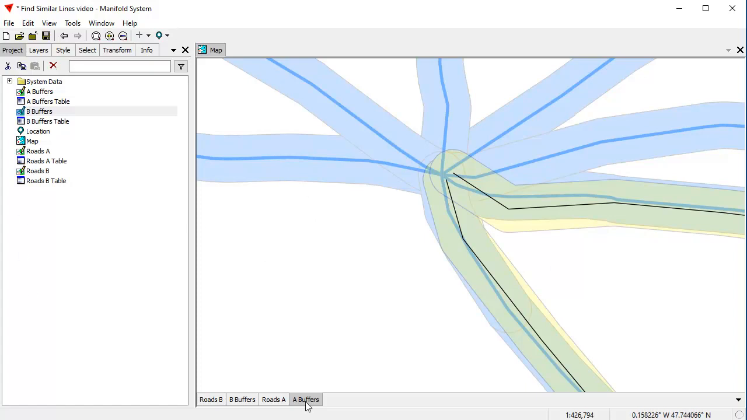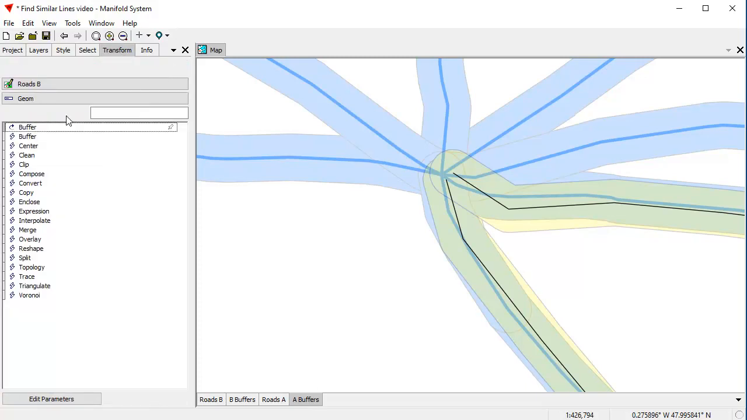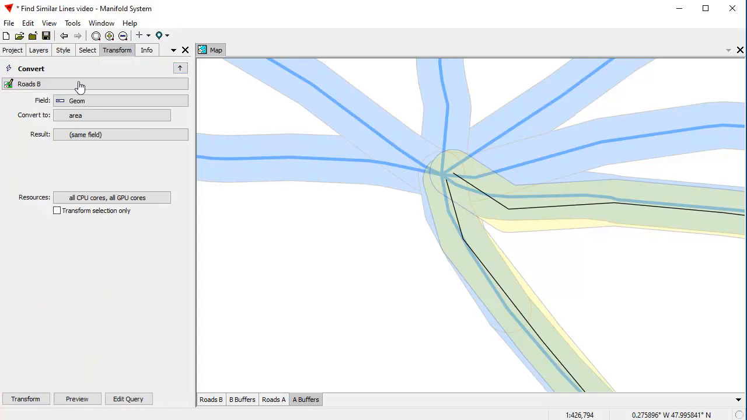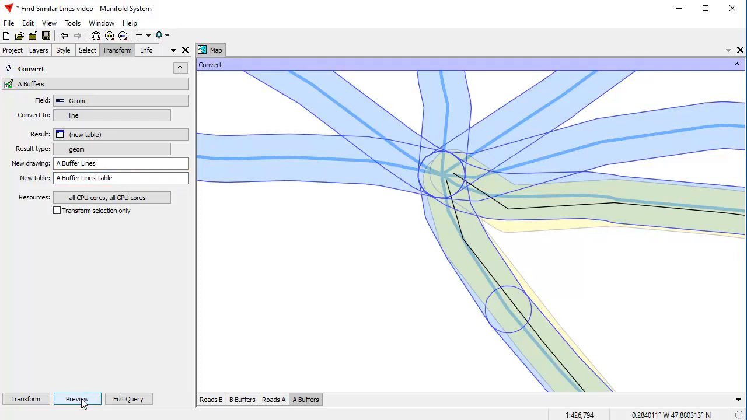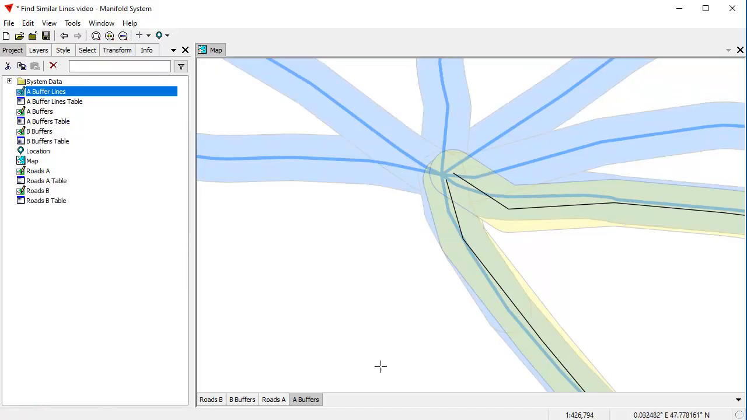And the first thing we're going to do is, using the A buffers layer, we're going to create lines from those buffers. The way we do that is we use the convert template, and using A buffers, we're going to convert that to lines, and we're going to put that result into a new table. Let's call it A buffer lines. Click preview, and you can see it's going to create lines for us. Great, so let's click transform. And there we just created the A buffer lines table.